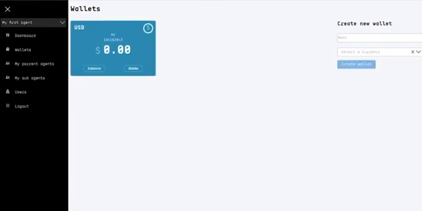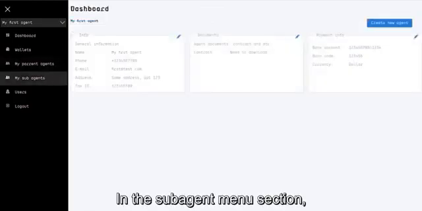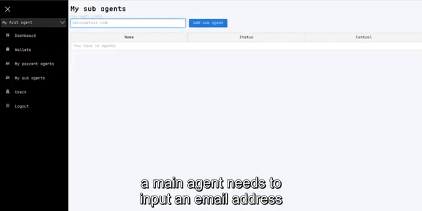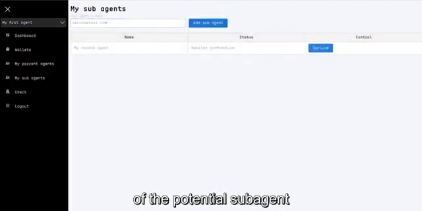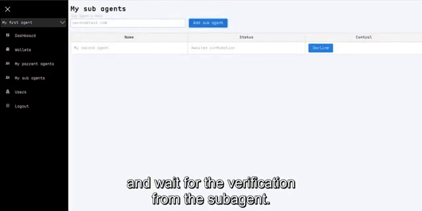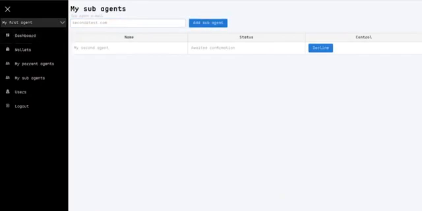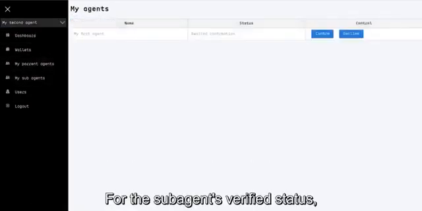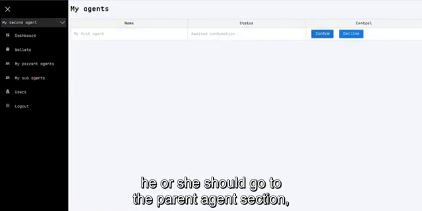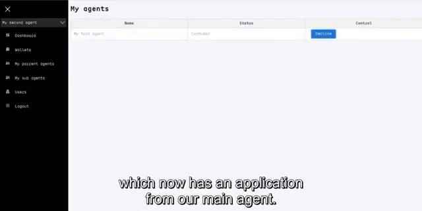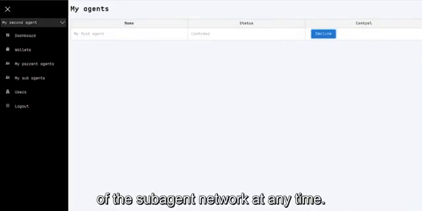In the Subagent menu section, a main agent needs to input an email address of the potential subagent and wait for the verification from the subagent. For the subagent's verified status, he or she should go to the Parent Agent section, which now has an application from our main agent. A subagent can stop being part of the subagent network at any time.